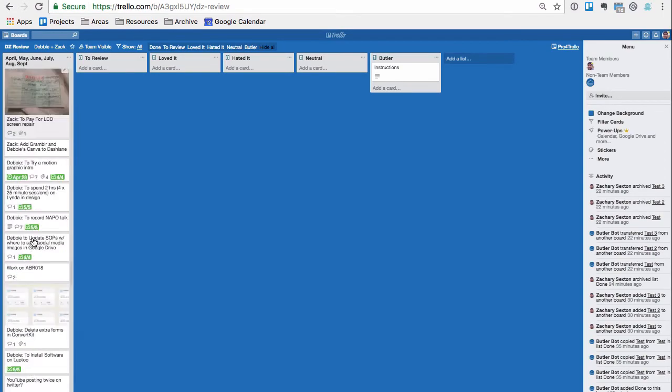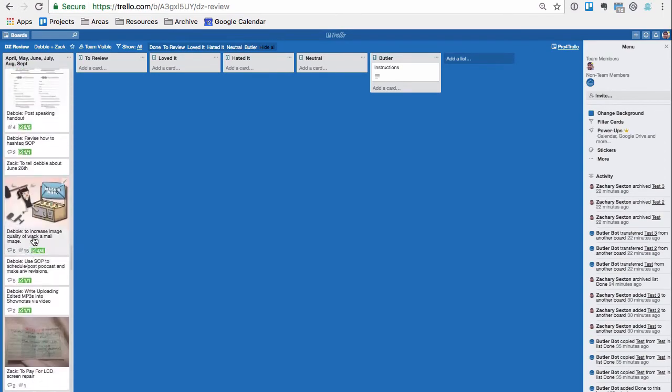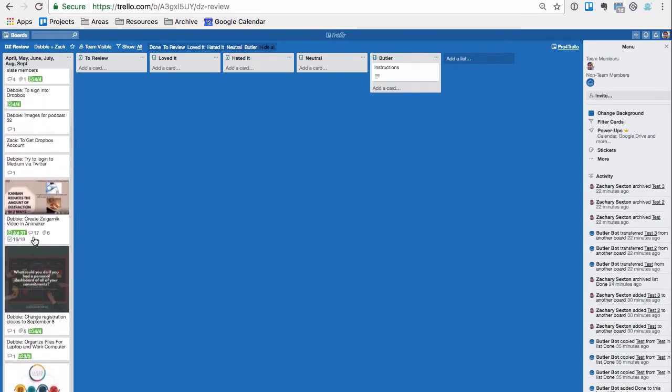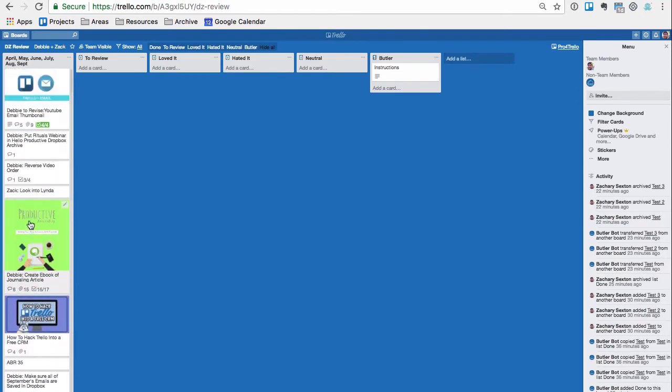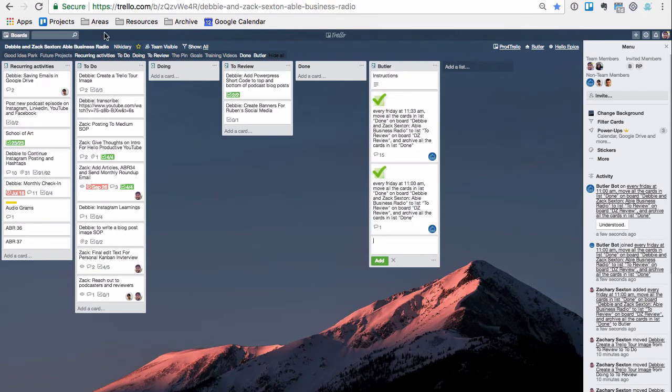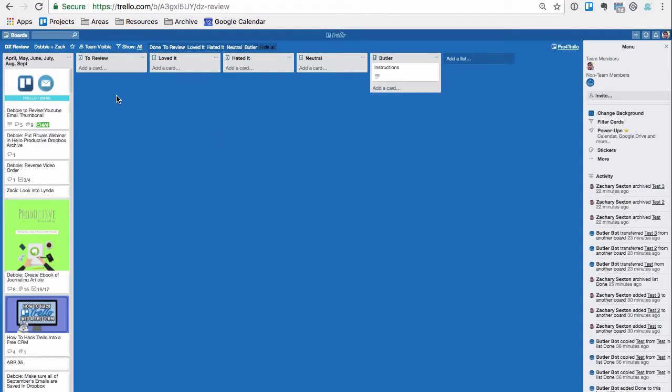I think it was 150 items. So my Trello board was slowing down because of all the images and the videos and lists and whatnot that were in the Debbie and Zach Trello board. And now every week on Friday, the cards that were completed will go to review.